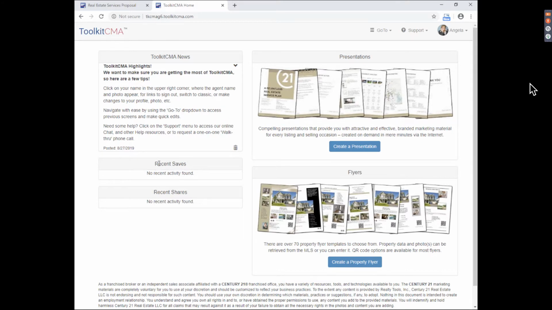Any presentations that you create and save or email will be shown in these sections, and we'll take a look at those a little bit later in the webinar. On the right-hand side are the program's two main function buttons, Create a Presentation and Create a Property Flyer.